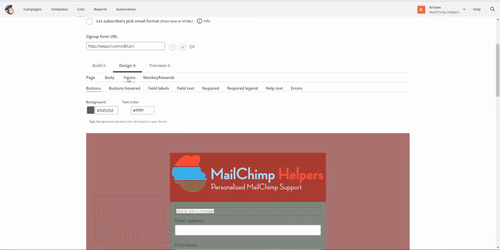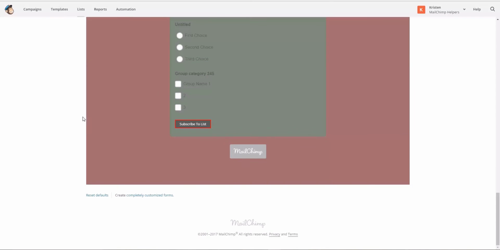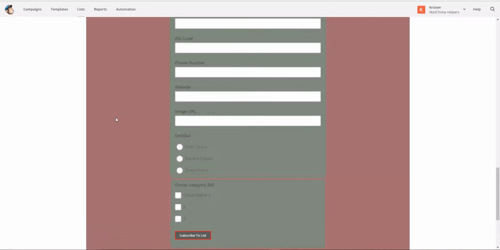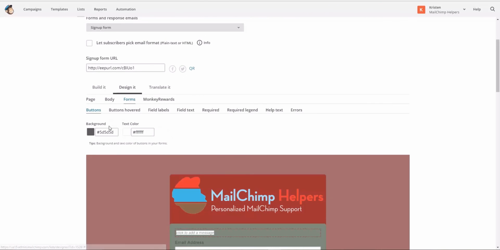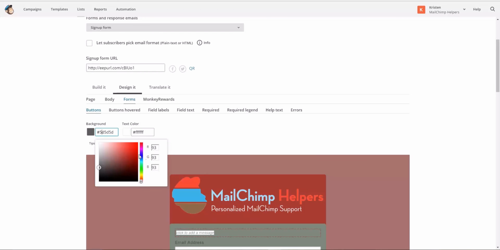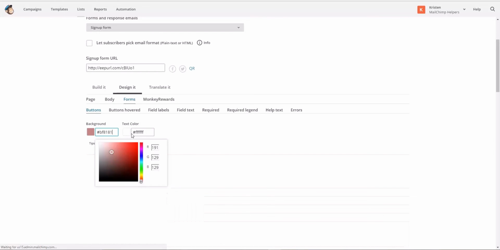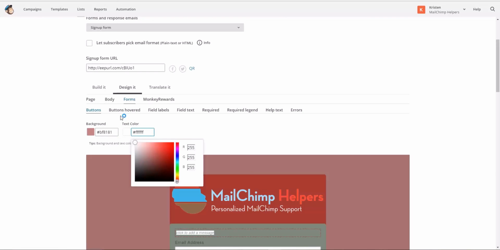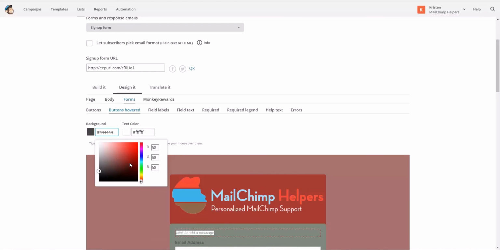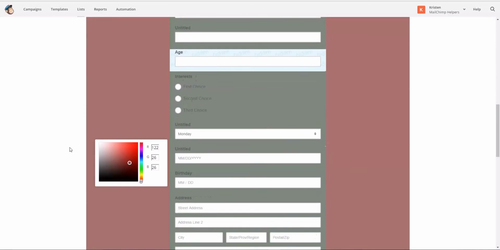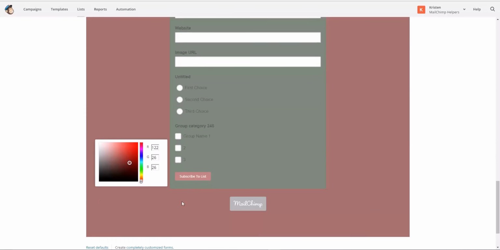Okay, so next is forms. This is going to be the buttons. So basically your button is down here at the bottom, the subscribe to list, and that's what this is affecting. So this is the background color of the button and the text color of the button here. Now this is buttons hovered, so when you just move your mouse over it, it's going to change to this color. So let's see what that looks like, because you'll be able to see how that works right here. Yep, there we go. I like that.